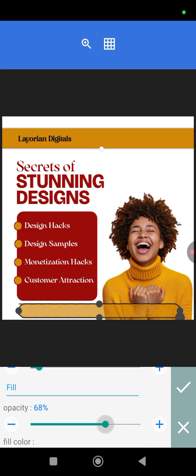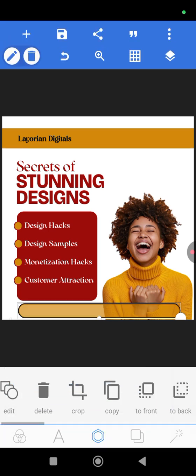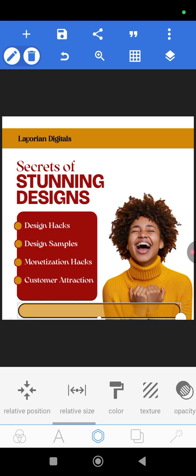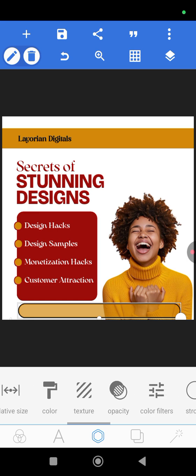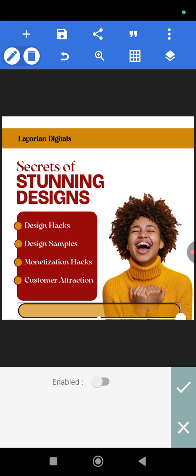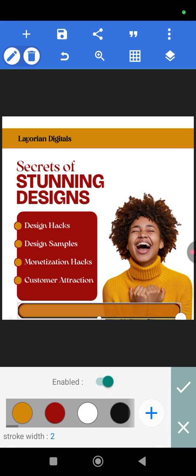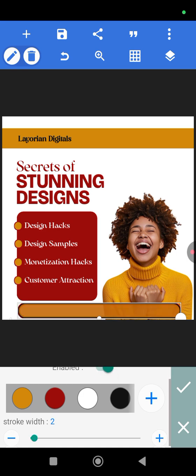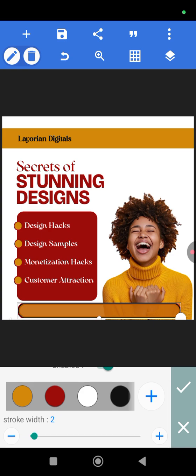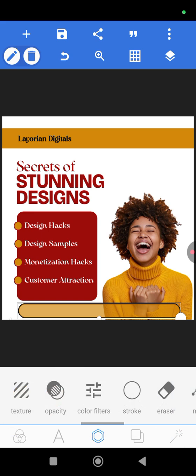So the opacity here, can you see? I want to give it a glass-like effect. Yeah, something like this. But that stroke, I think that stroke should be red because I'm using red. Oh, I have double stroke enabled here. So let me just leave it on black.